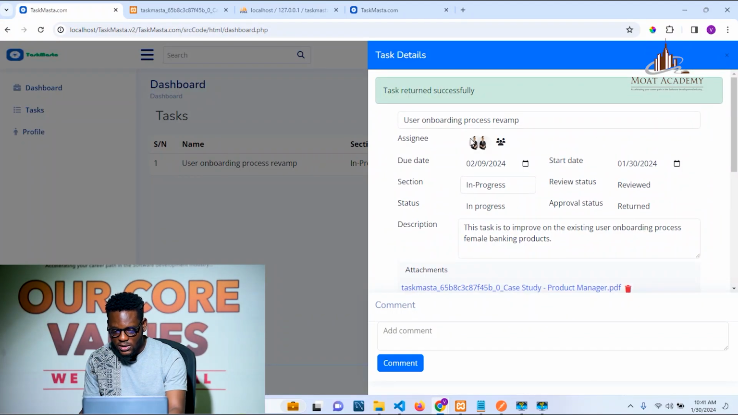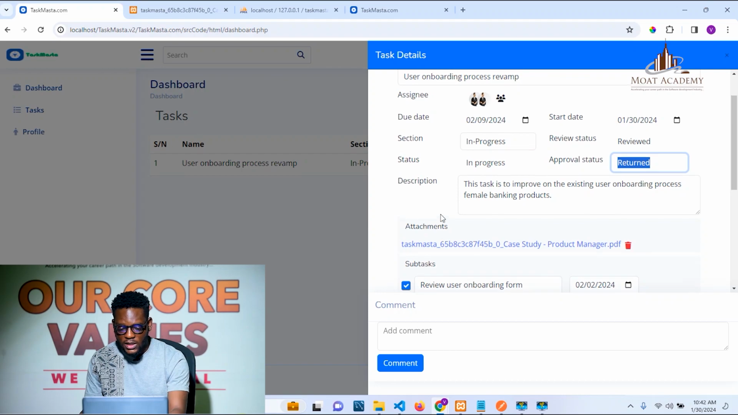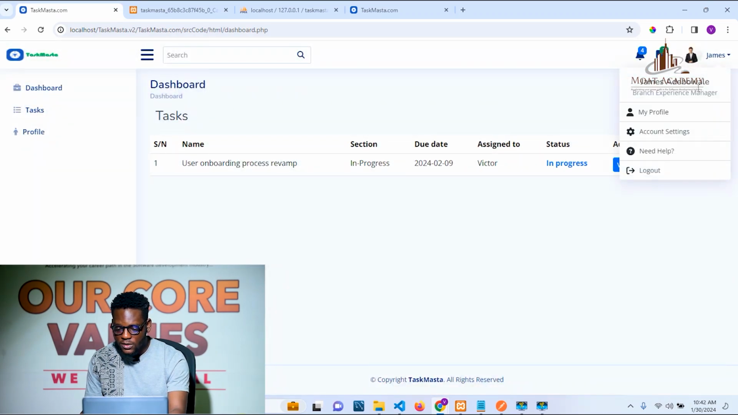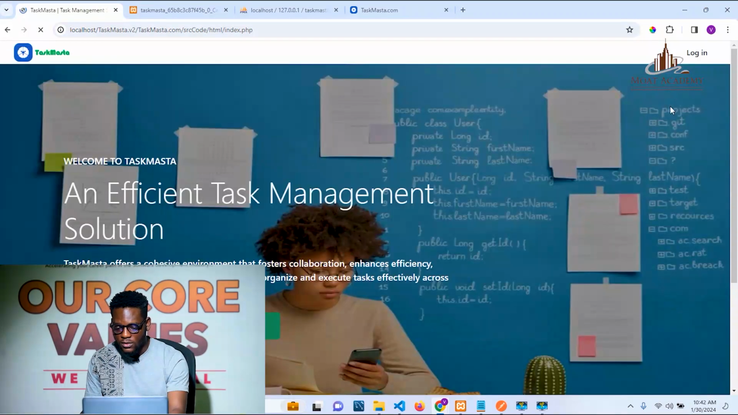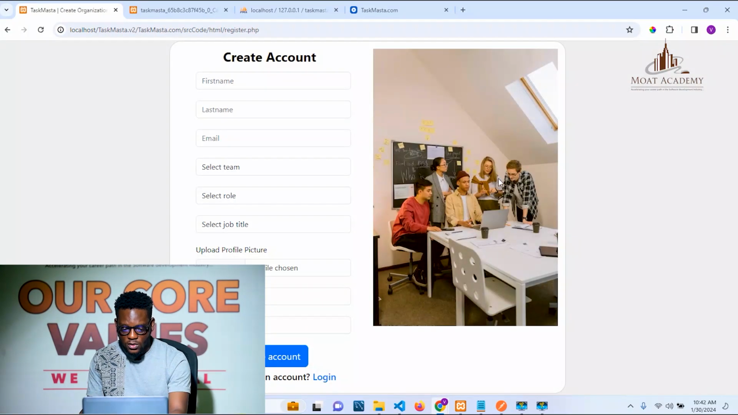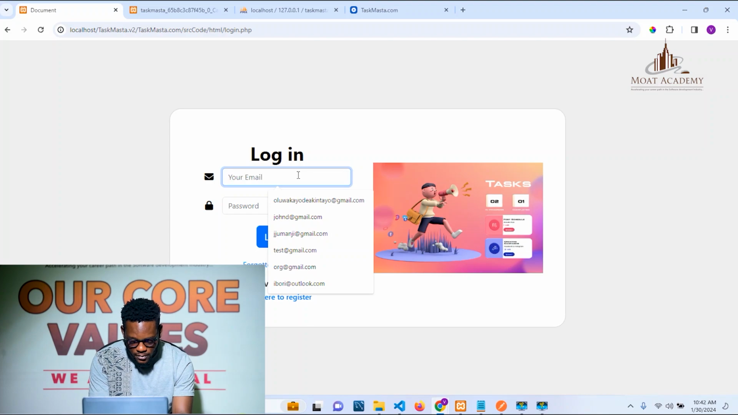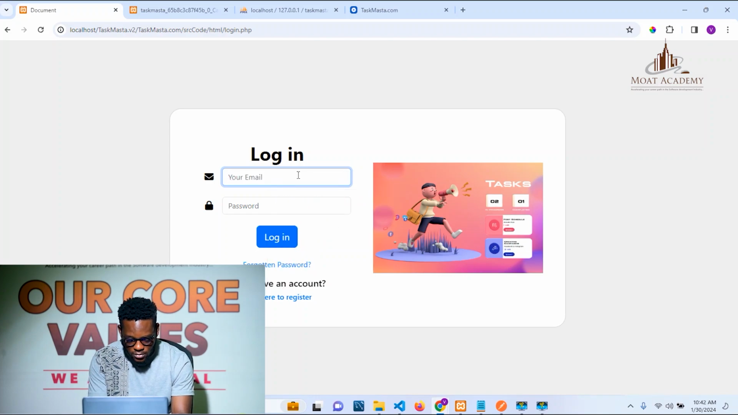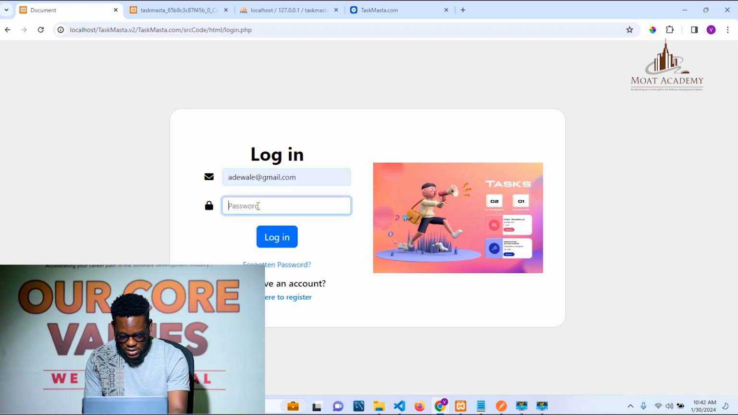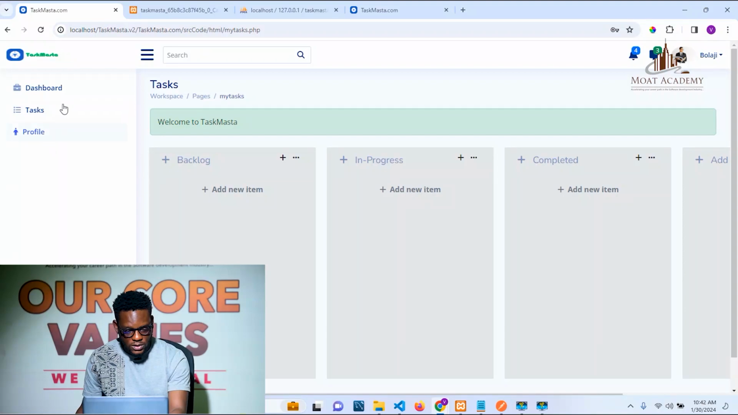After returning it, you can see task returned successfully, and the status which was initially pending has been moved to returned. So I will log in as Victor again so that I can rework, or let me log in as, I can also log in as the third person, which is Adewale@gmail. So this is a task collaborator, so you can also view what was assigned.